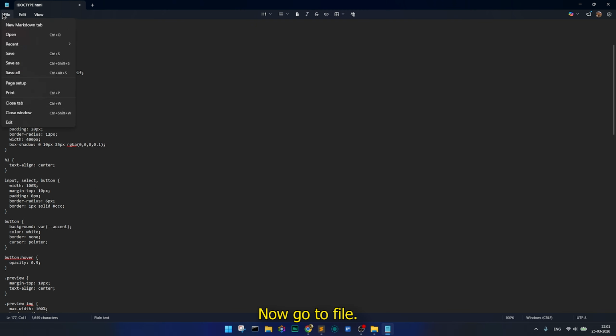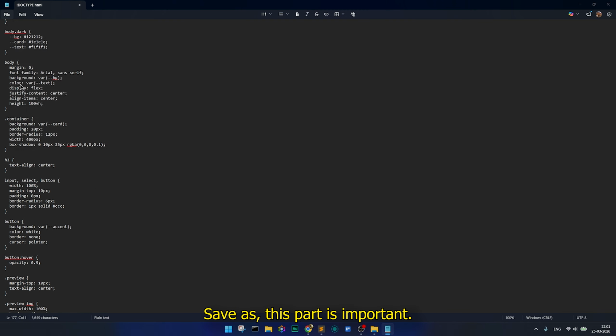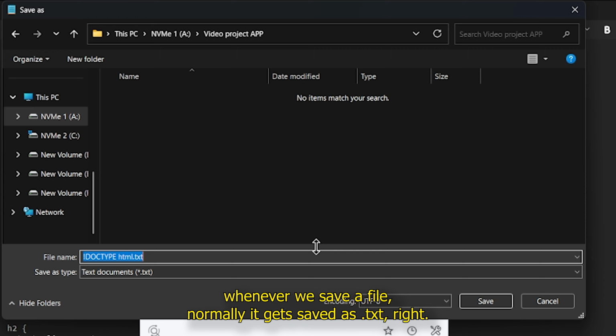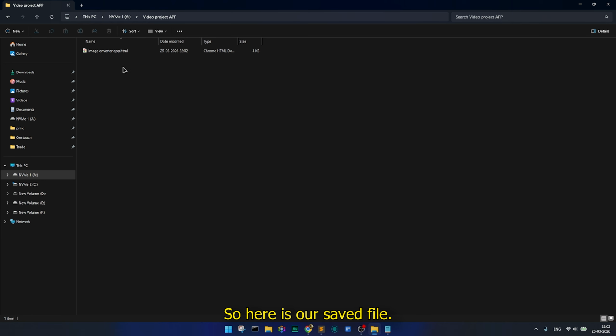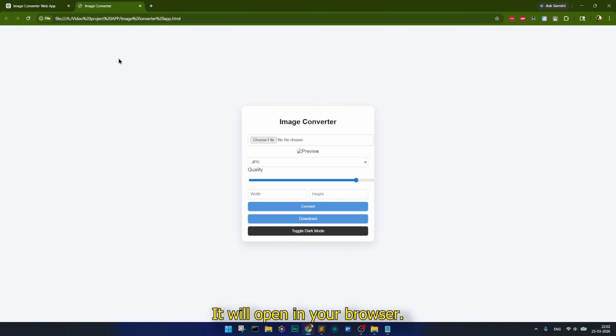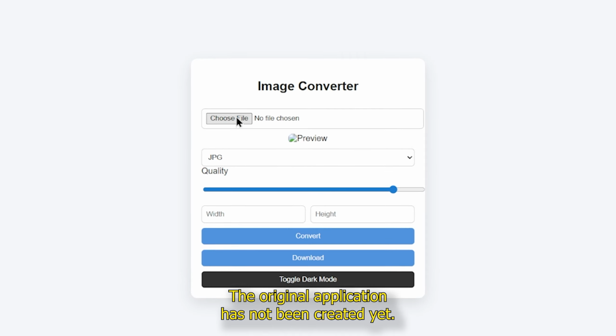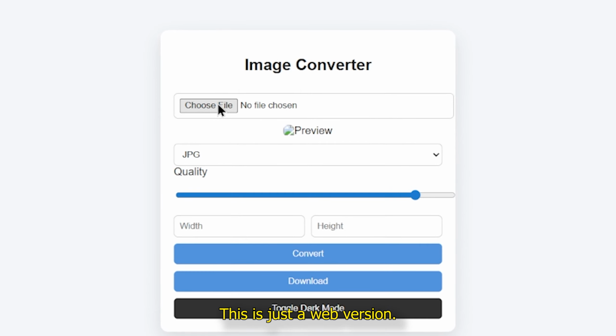Now go to File, Save As. This part is important. Whenever we save a file normally, it gets saved as .txt, right? But our app is HTML based, so we need to save it as .html. Done, save it. So here is our saved file, let's open it. As it is an HTML file, it will open in your browser. This is a web version of our application. The original application has not been created yet. This is just a web version, okay?